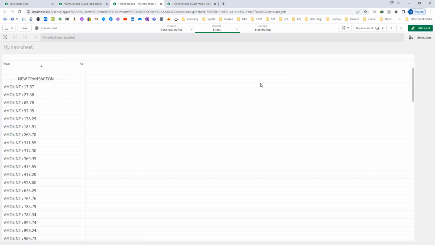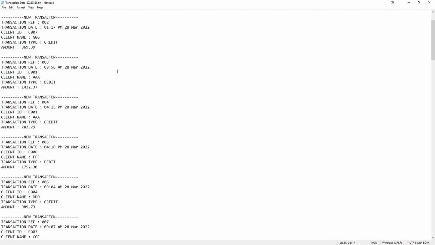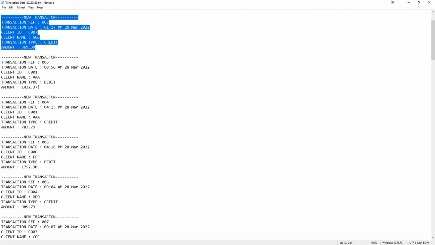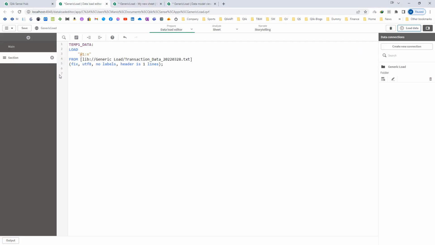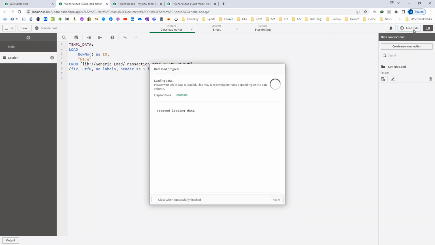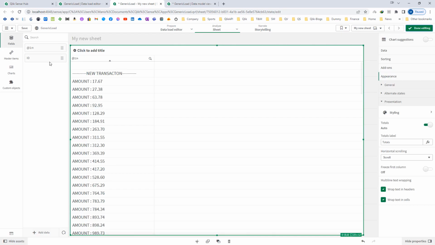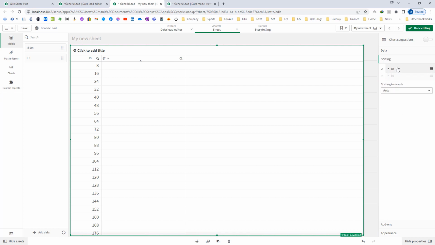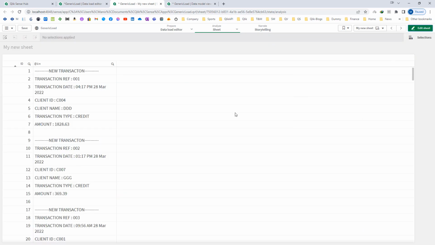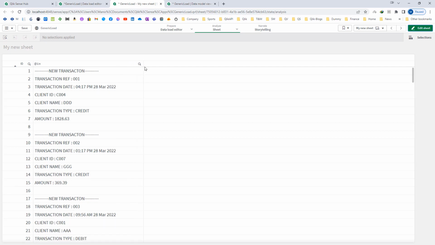But if you see the file, this data belongs to one client, this data belongs to another client. I need to maintain the order of this data load. So I can say row number as ID, and I will reload and add ID here, and I will sort the data by ID. Now it is coming in proper order, the way it is already in the source file. So the first thing is done.